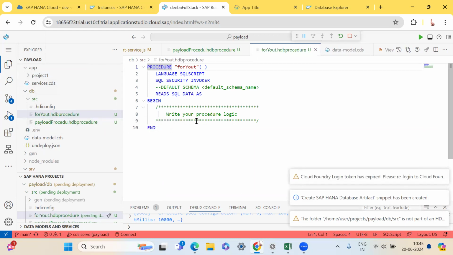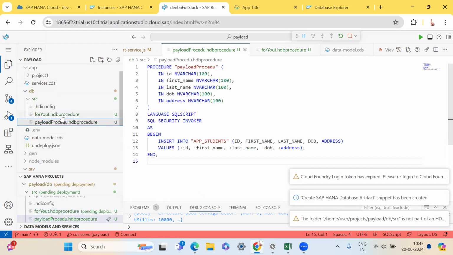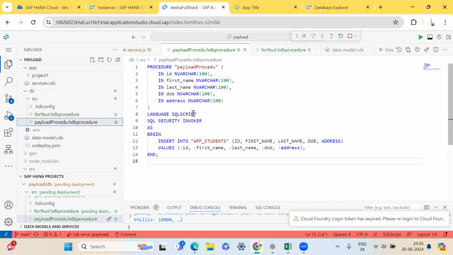This is how I've created a stored procedure where the insertion will take place. So coming back to a procedure, although we don't need it, I just wanted to show how to create the procedure. And then coming back to here, I named the procedure as payload procedure. You can name it anything.